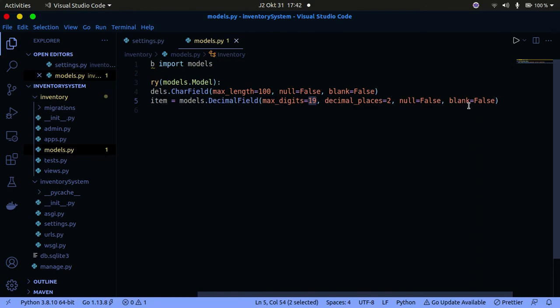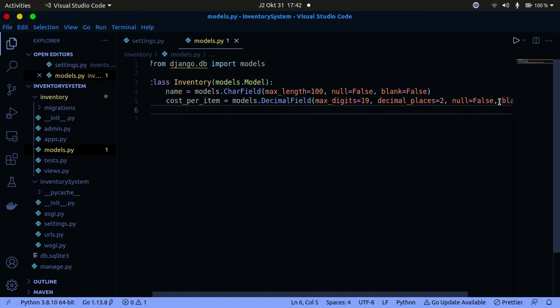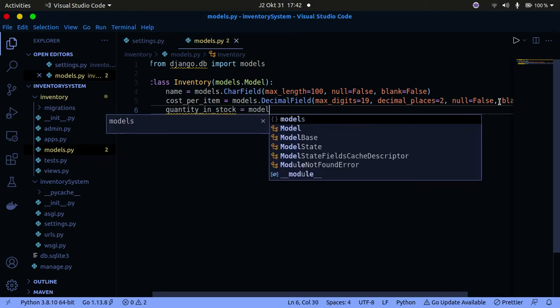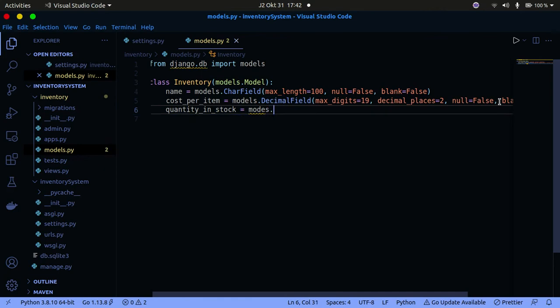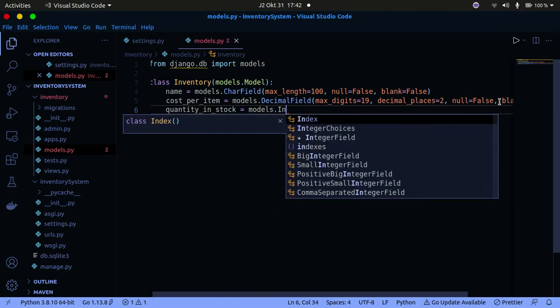So now that we have done that, we can go ahead and move to the other part. We're going to have quantity, so this is quantity_in_stock. Quantity in stock is going to store the quantity of the model that is in stock. So we're going to have models.IntegerField.